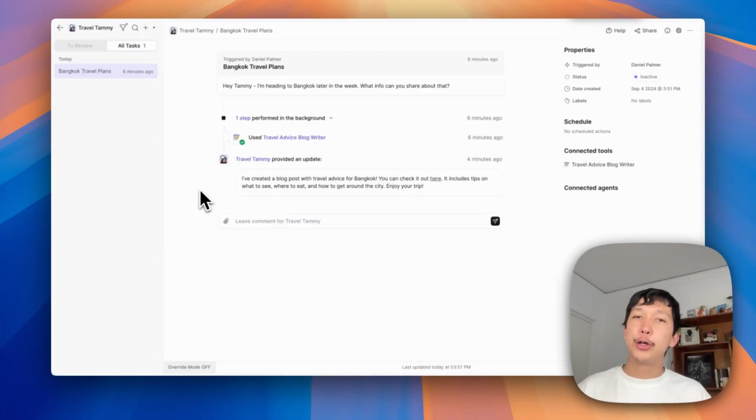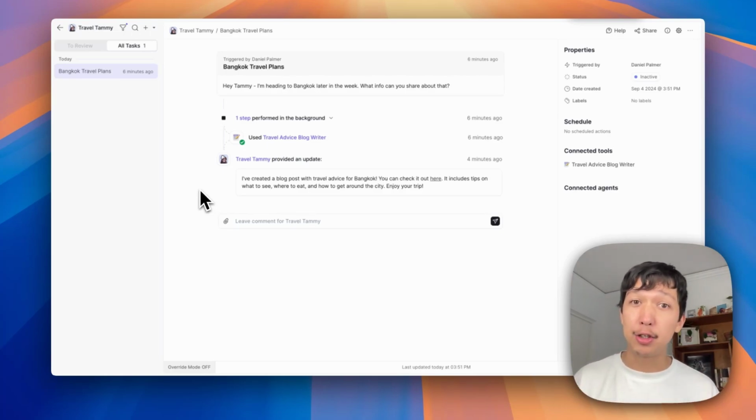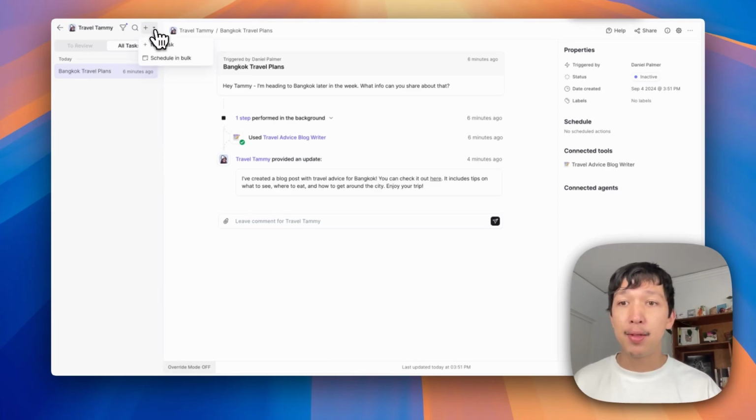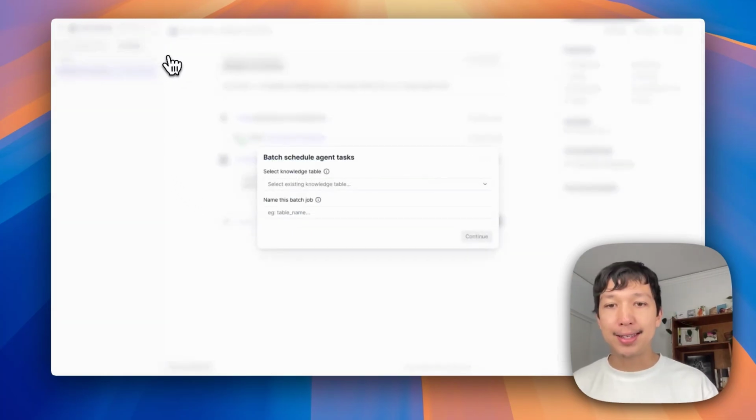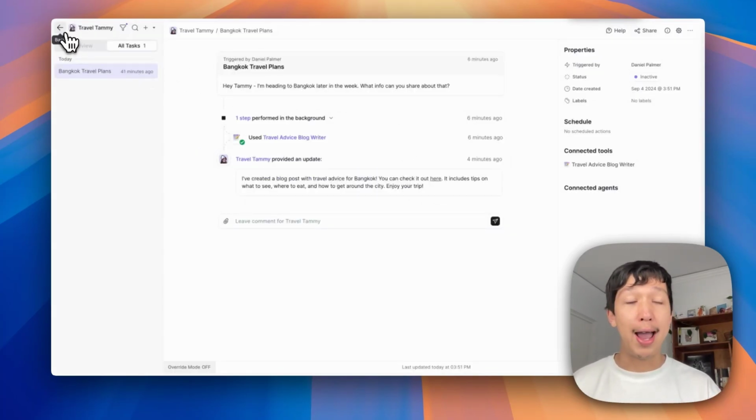The final thing I want to show you how to do in this tutorial is run this tool on a list of cities. And the way we're going to do that is actually get Travel Tammy to work on a batch of tasks. Now this is a feature currently only available for our Teams Plus users, but if you are a Teams Plus user, you can go to this arrow over here and click Schedule in Bulk. To schedule in bulk, you have to start by selecting a knowledge table. Let me show you why and how.